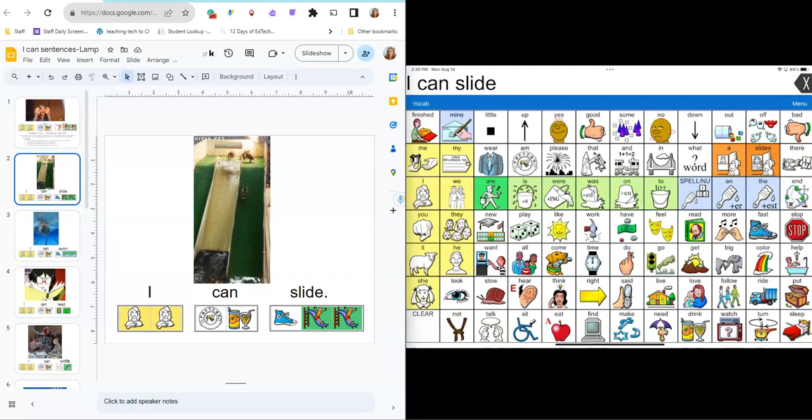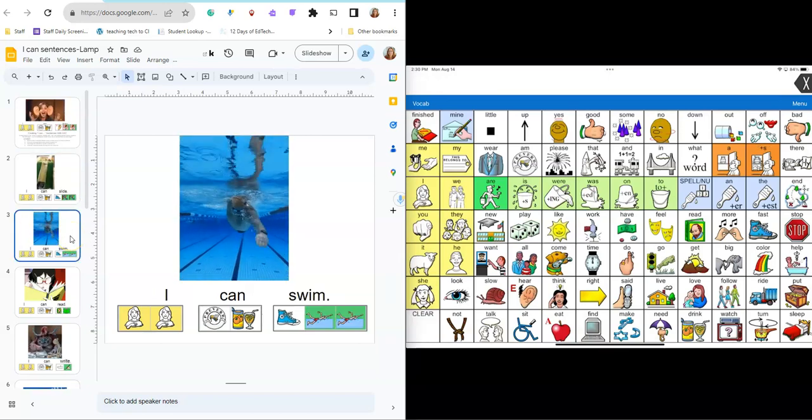Slide. I can slide. Let's let the app say the whole sentence. And then encourage the student to also say it. I can slide. Then we clear. Then we go to the next slide on the activity, I can swim.